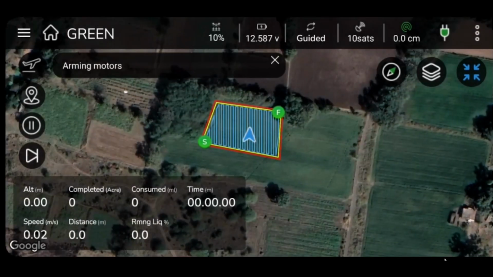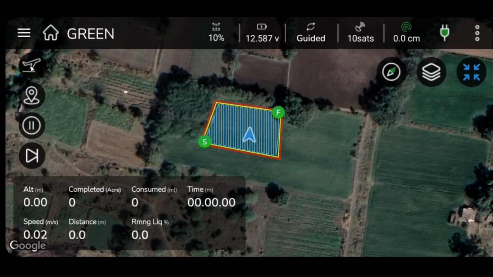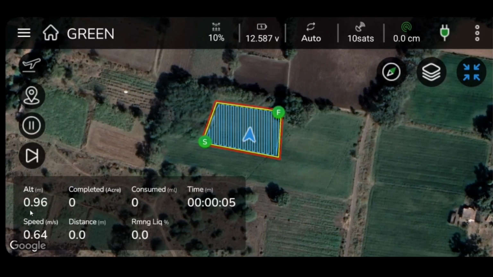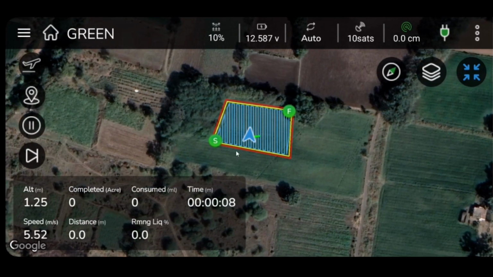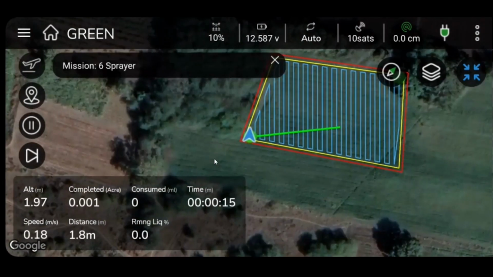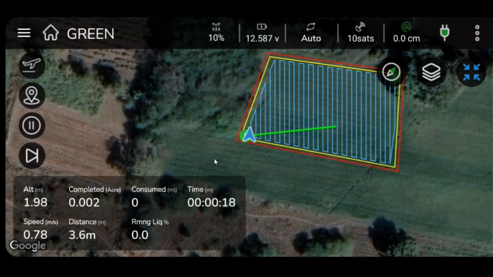During a flight mission, you can monitor all details of the flight like altitude, speed, area covered, distance traveled by a drone, consumed amount of liquid, percentage of remaining liquid, and total time required to complete a mission plan displayed in the bottom left corner of the screen.